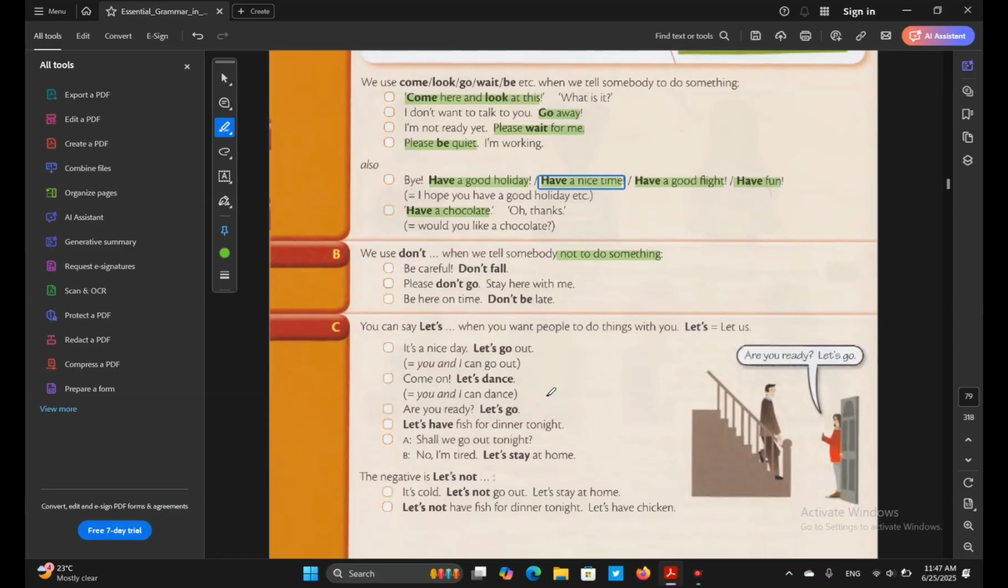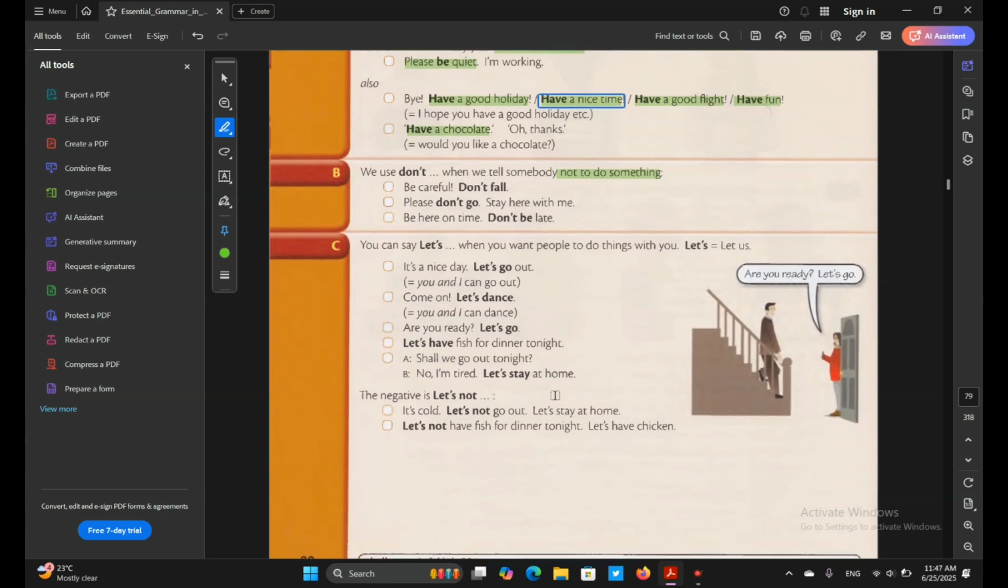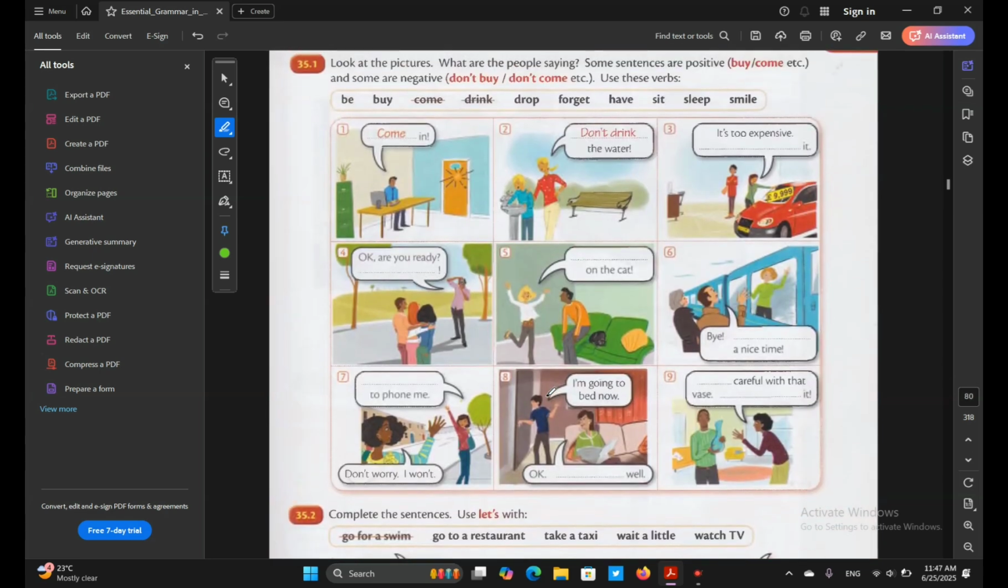Also, you can say it in a negative way. Like, let's not. Let's not go out. Let's not have fish. Okay, guys, in this lesson or unit, we don't want to say pause the video, answer, and continue. We will say it when we are just reading it without any pause because it's all easy.